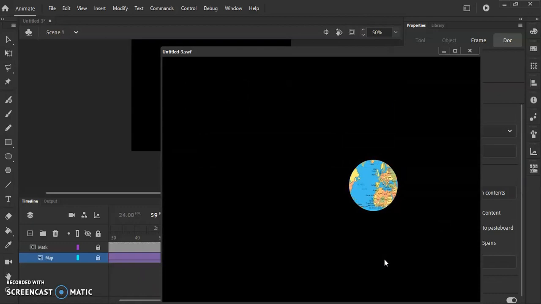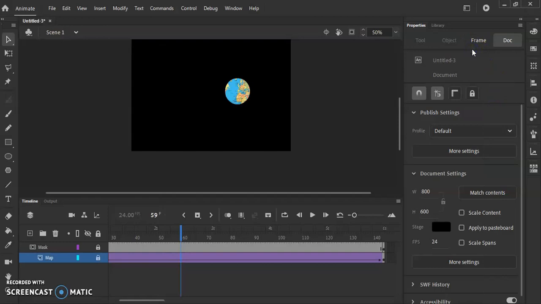So now if you look, the animation is a bit slower, giving you the effect of a globe, and it is not taking a jerk or a stop. So this is the technique we can use, and this thing is called masking.